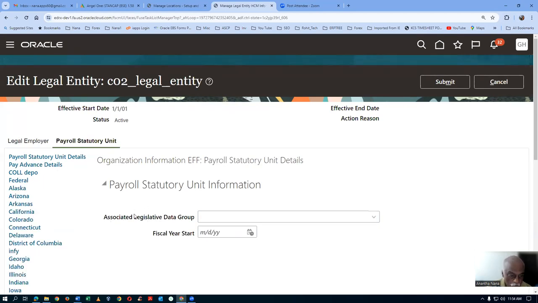You go to the associated LDG, drop it down, and choose anything, whatever comes in. Anything is okay, but we need one LDG actually. Somebody in the HCM team has already created so many LDGs, and now we will associate that LDG into this place.